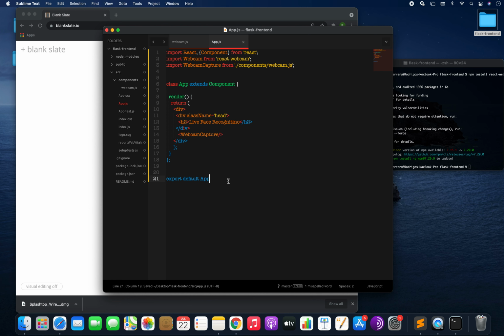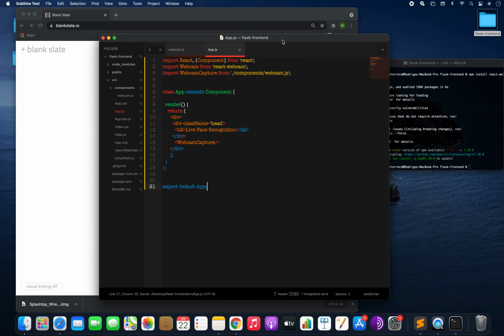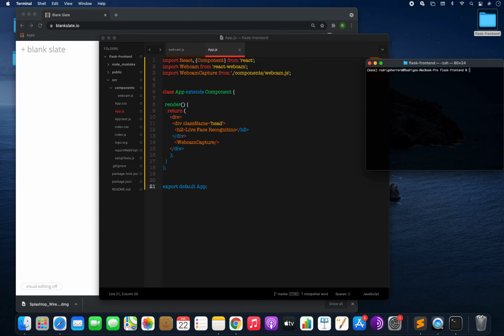Perfect. And if everything went well, let's give our front end a try so you can see more dynamically what I meant. So go ahead in your terminal and run npm start. If you're using yarn, then use the equivalent yarn command.